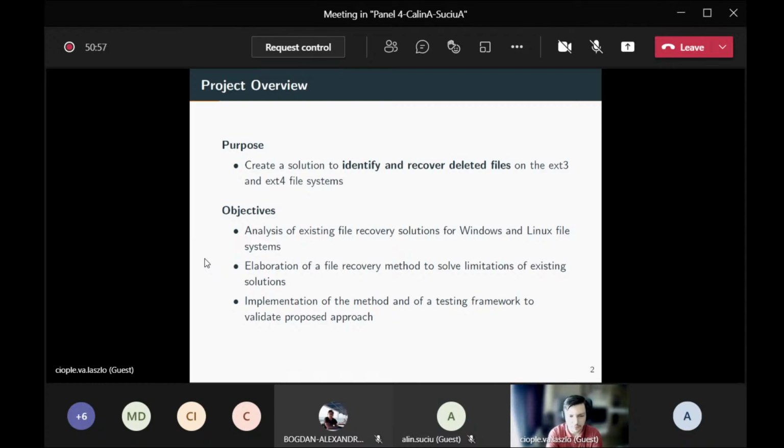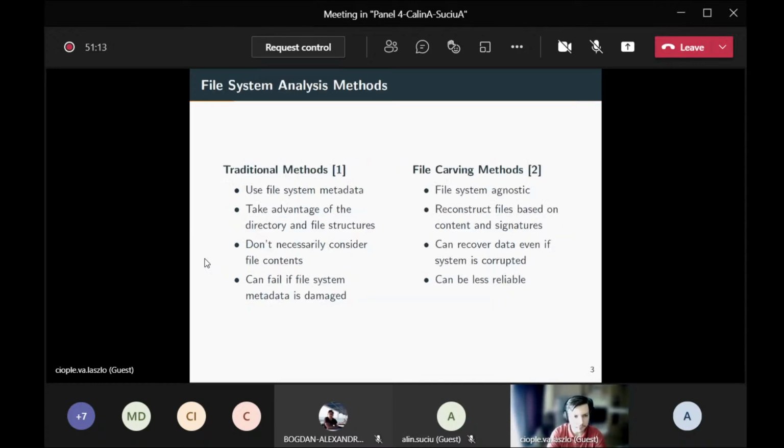First, an analysis of existing file recovery solutions for Windows and Linux file systems. Second, an elaboration of a file recovery method to solve the limitations of the existing solutions. And finally, to provide an implementation of the method and a testing framework to validate the proposed approach.